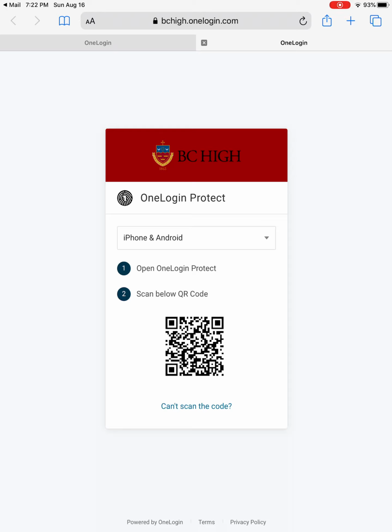Can't scan the code. If you're doing this on a laptop and you have a separate iPhone or Android phone that you've downloaded OneLogin Protect onto, yes, you can open up OneLogin Protect, hit the plus button, and then just scan this QR code, and basically you'll be way ahead of us. And then I'll come back to you in a second. But if you're doing this on the iPad, just hit can't scan the code at the bottom here.